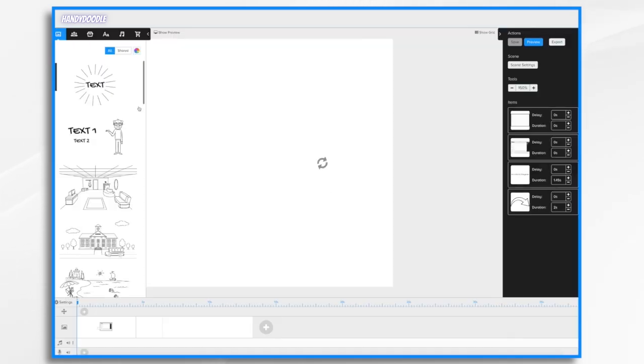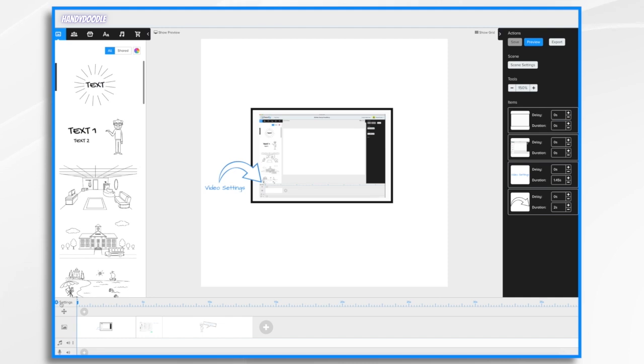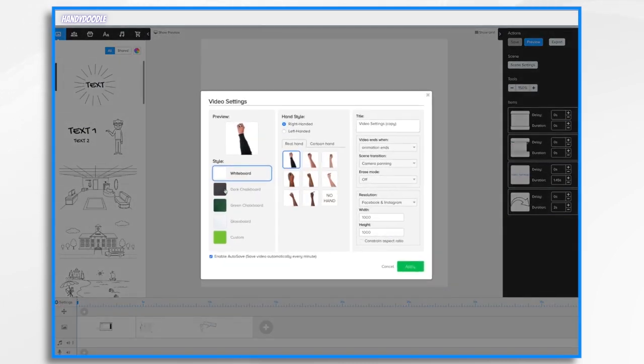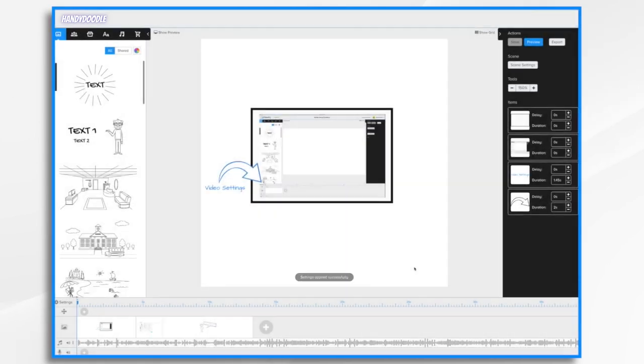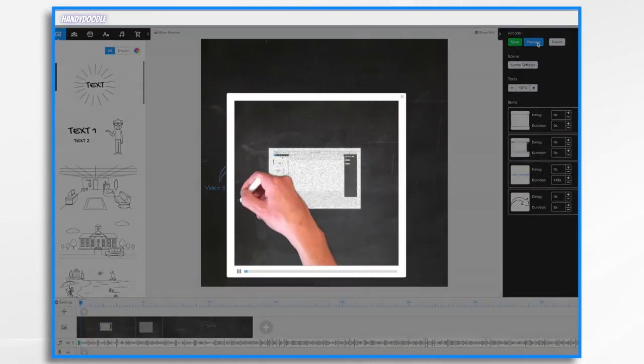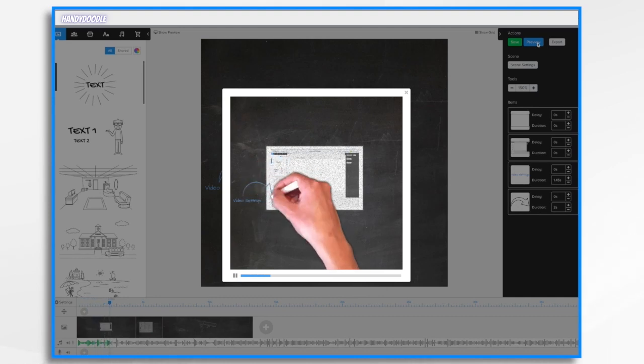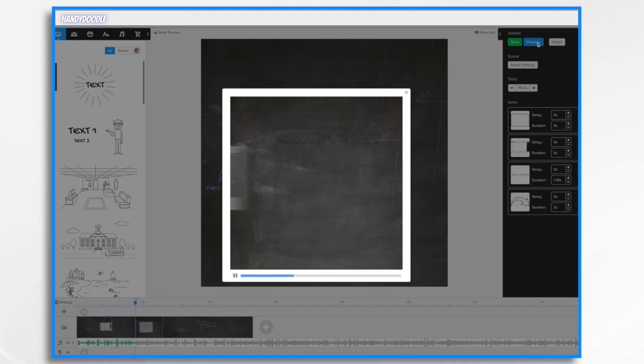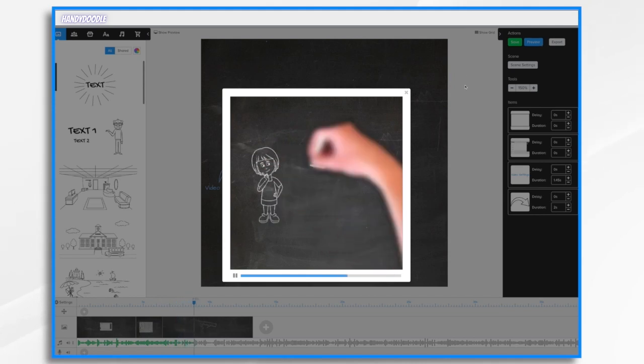So I'm going to go ahead and click it to edit it. Go to Settings, change it, and maybe I'll give it a different name. So if we hit preview, there's our video. And that's the basics of video settings.